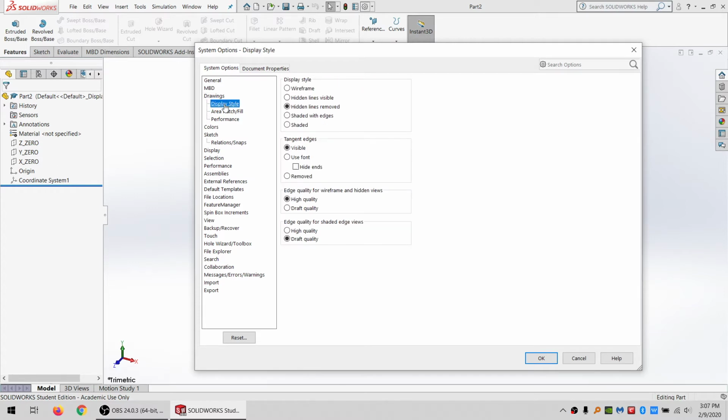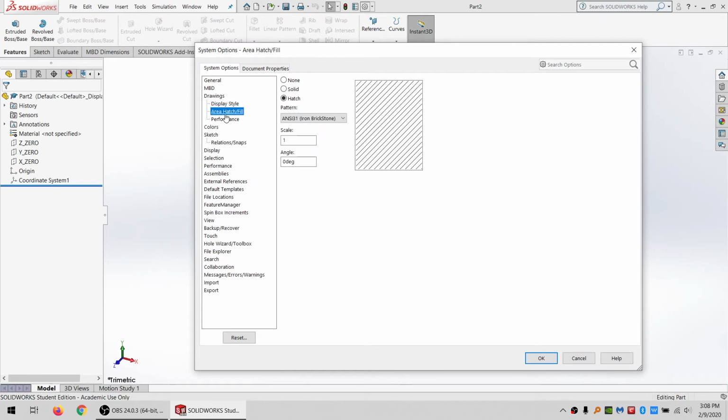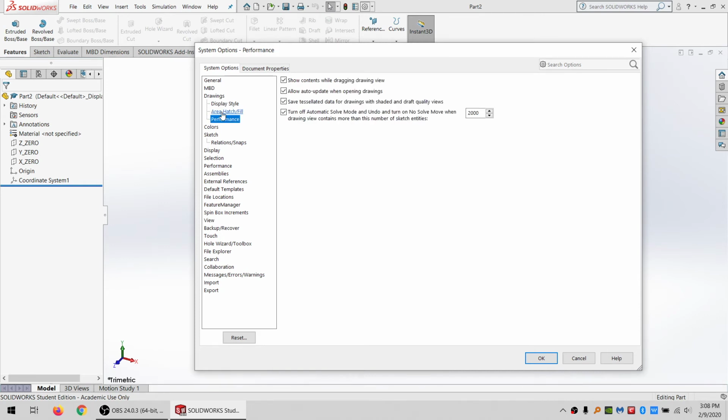Let's see, display style. By default, I'm going to want it hidden lines removed, but sometimes you want hidden lines visible depending on what you're doing. It can give you a little bit more detail, but if you've got something that's got too much detail, then it gets confusing, and I tend to have too much detail rather than not enough. I am going to turn this to high quality and make sure this is set to visible. Don't really care about the hatch. It's fine as it is. This can be a trouble.